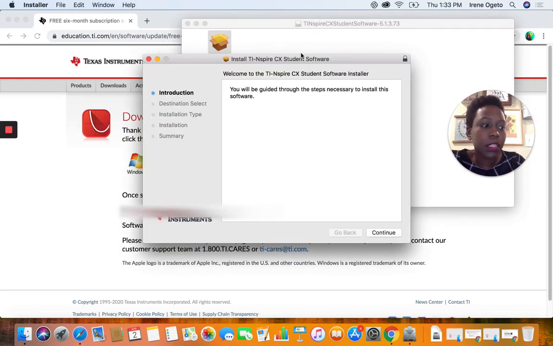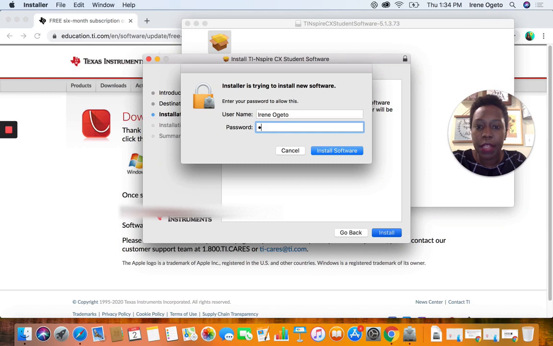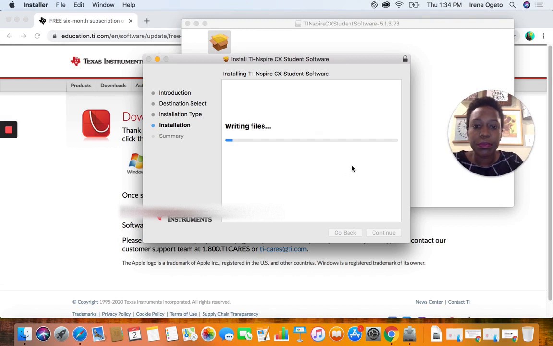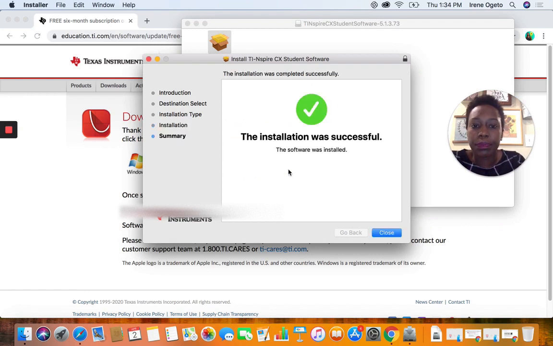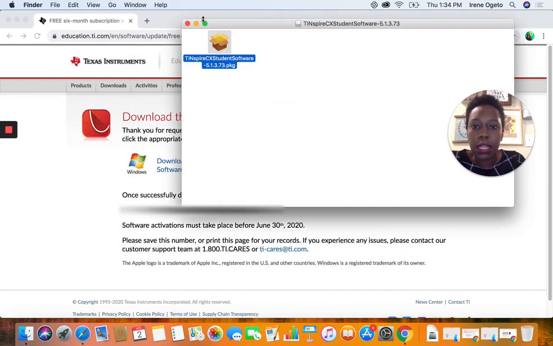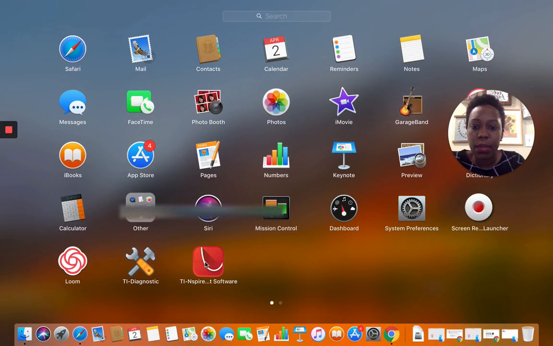So here is my software, and it's going to give you some steps on how to install it. I'm going to click continue. It's going to take up space. Great. Install. Put in my password for my computer. And then I'm going to click install software. This doesn't take too long either, so any minute now this should be done and I should be able to use this calculator. The installation was successful, so I'm going to close this and click keep, minimize this, and then go to my launch pad, and there it goes, TI-Nspire software.